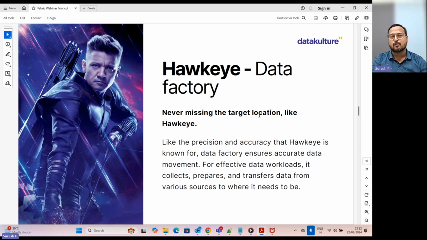Let us say we are moving data from the source to the target. When I'm using Data Factory, it will move the data seamlessly and without any data loss, and it's completely secure.